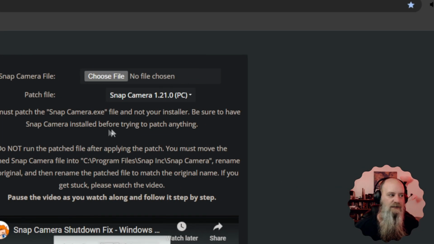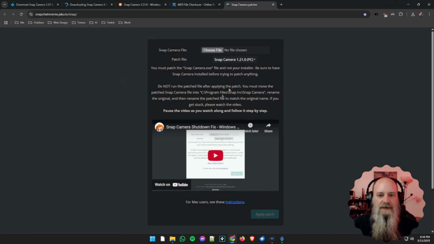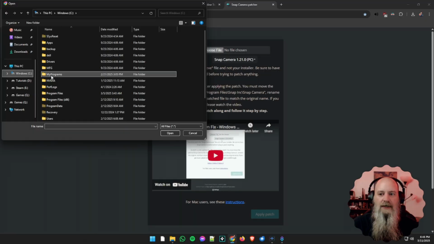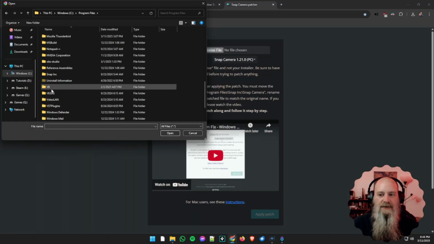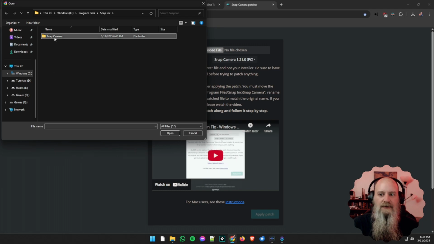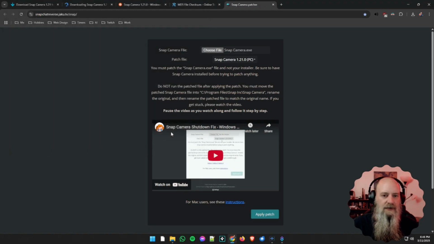And you're going to come to this page here. Let me just zoom out a little bit. Basically, it just looks like this. So what you're going to do is click on Choose File. You're going to browse to your program files. You're going to go to that Snap Inc. folder. You're going to go into the Snap Camera, and then you're going to look for the snapcamera.exe, and you're going to click on Open.